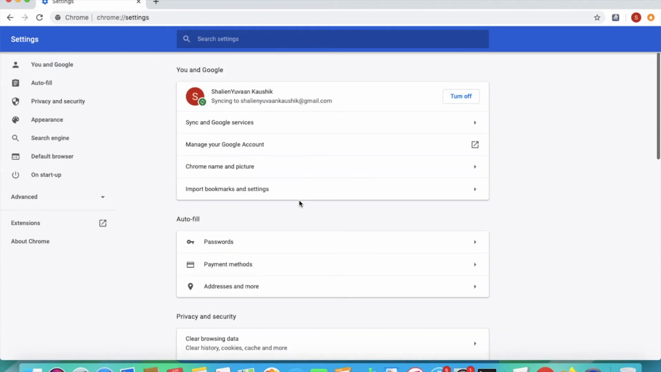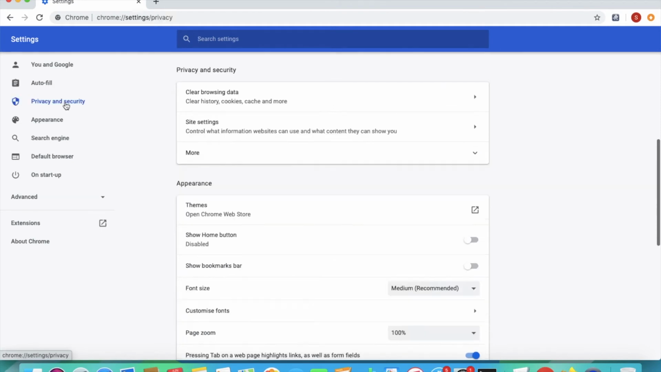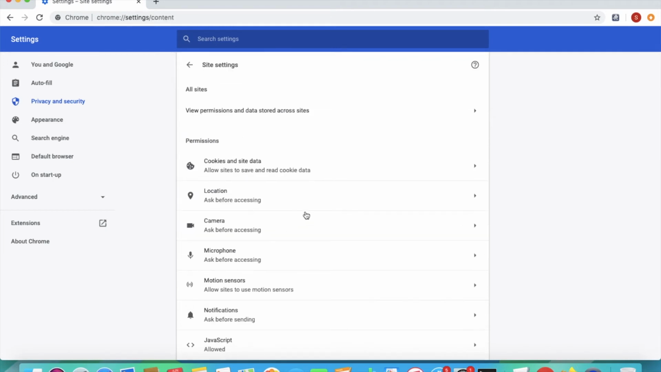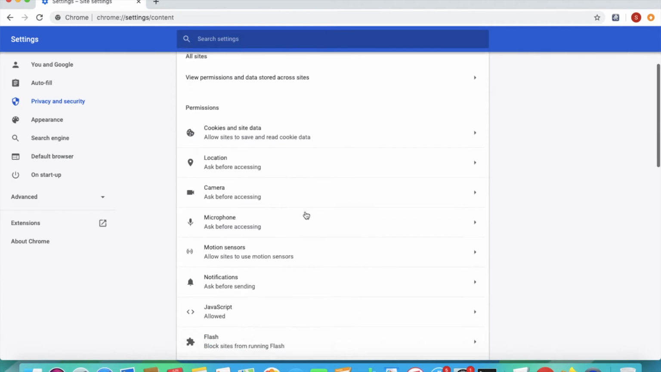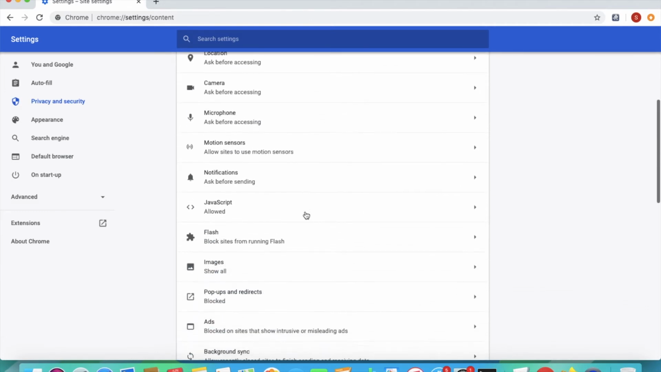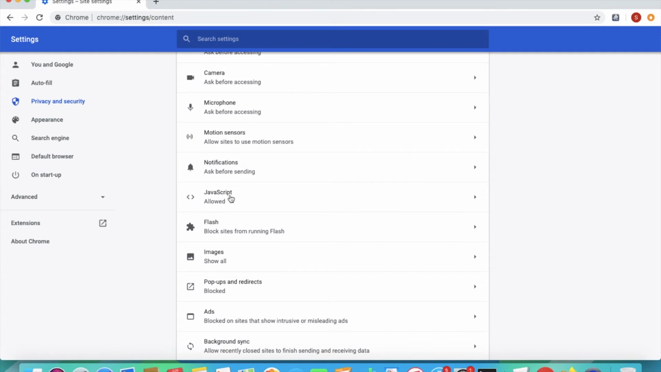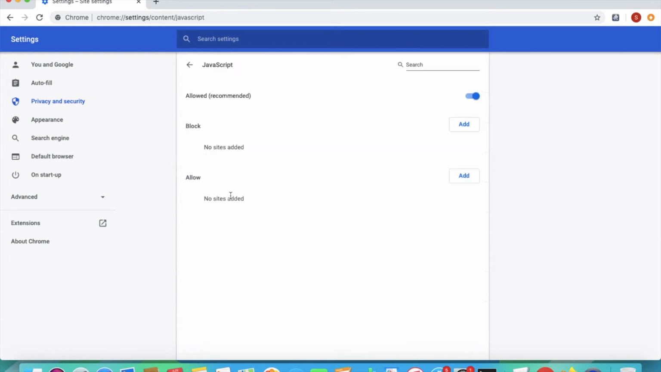Okay guys, so once you reach there, then you have to click on privacy and security. Yeah, so in privacy and security you would see site settings, so you click on that one, and you have a number of content settings. So scroll down and navigate till JavaScript, click on that one.